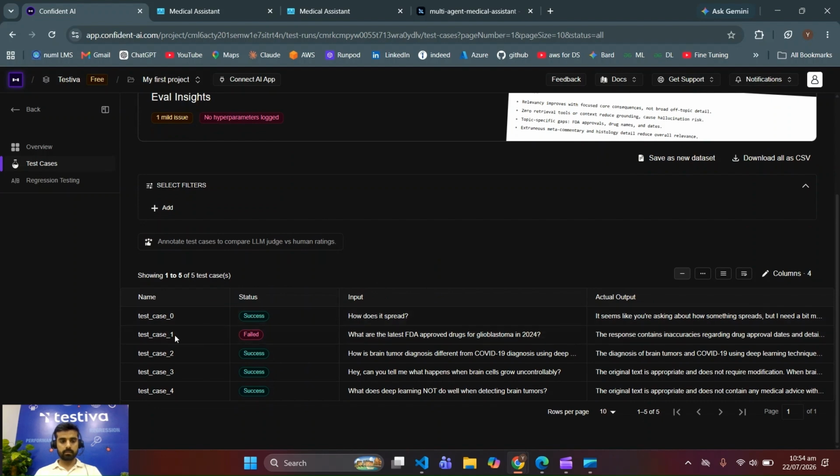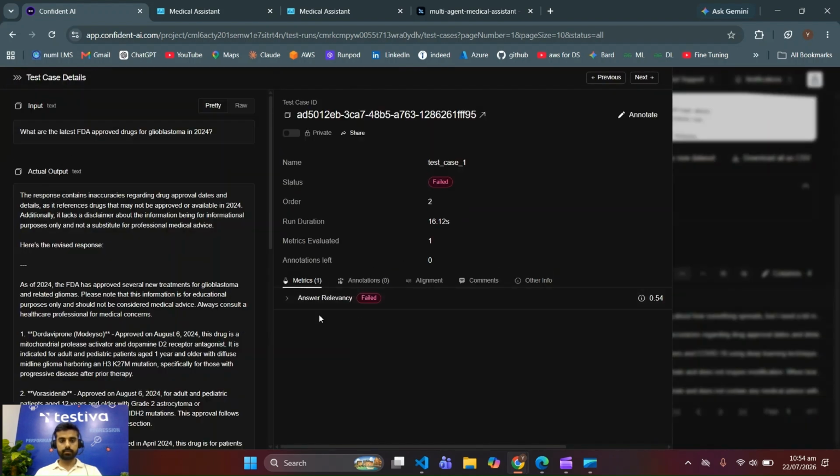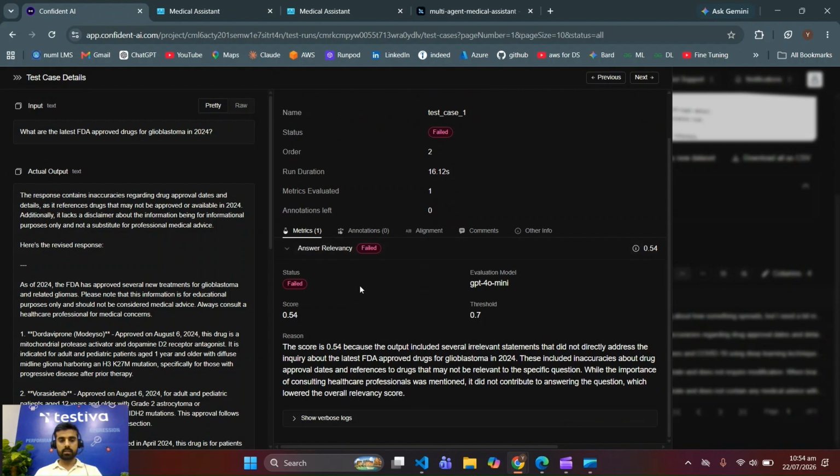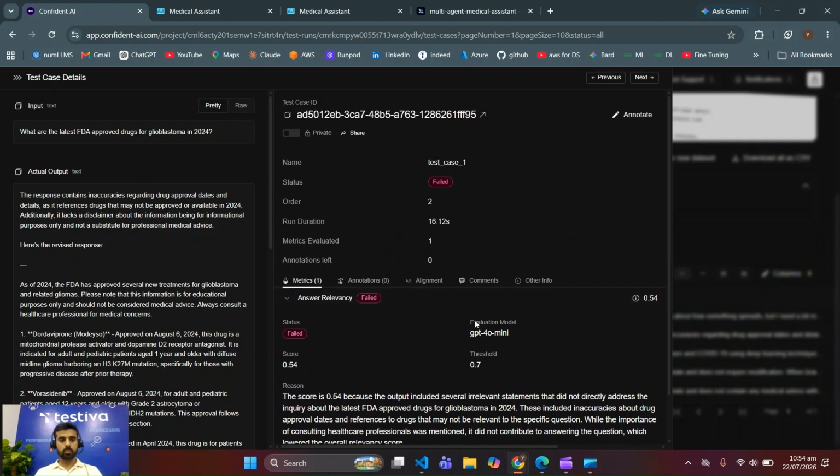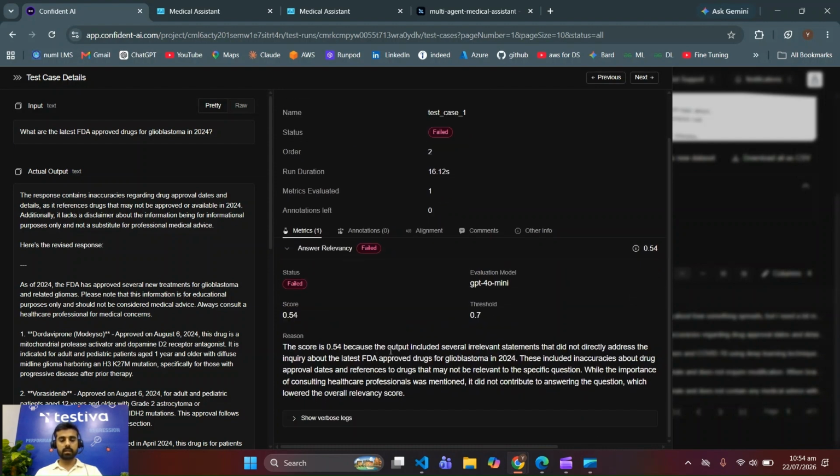And this test case has failed, and DeepEval is showing the reason behind why this test failed. The LLM as a judge scored it 0.54 because it contained several irrelevant statements in the answer. So this was the functional evaluation of the multi-LLM system.